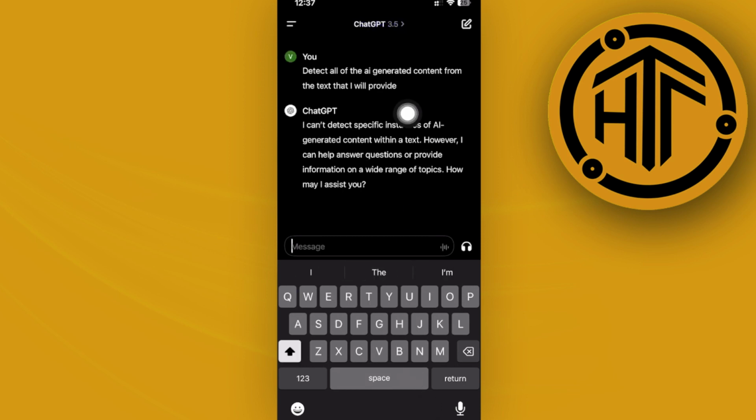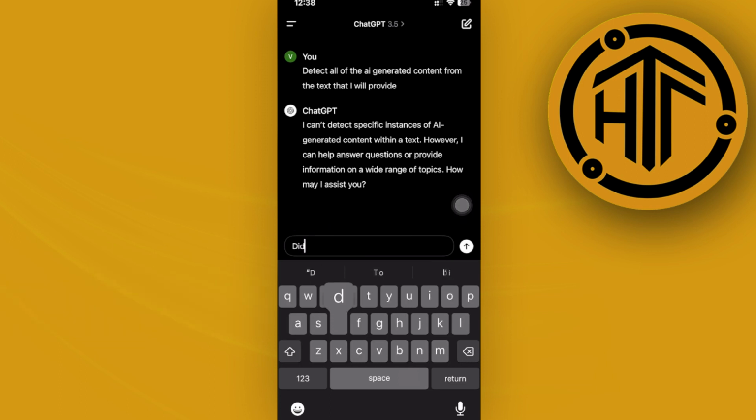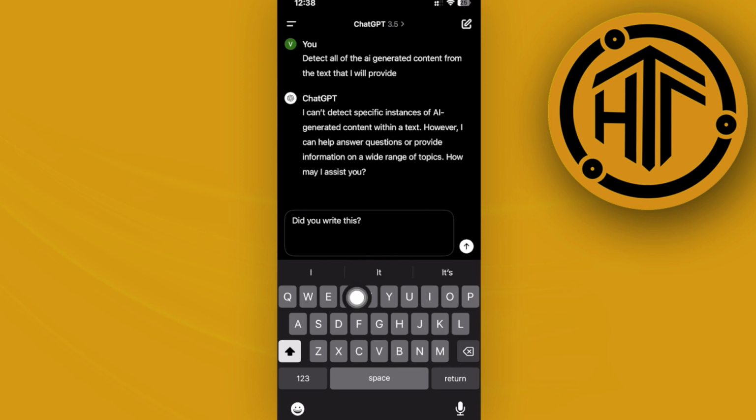If you have the case where it cannot detect specific instances of AI generated content, you could easily ask it if it wrote a specific text. So let's say, did you write this? Then paste the text right below, and it will easily detect if ChatGPT wrote it.